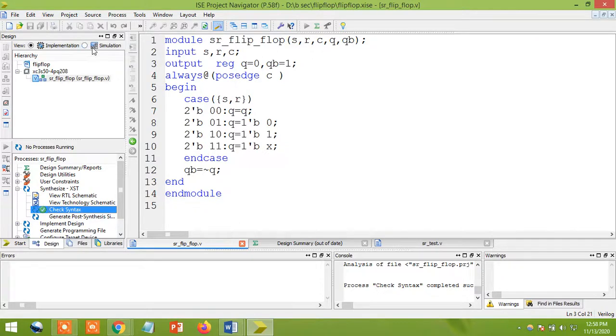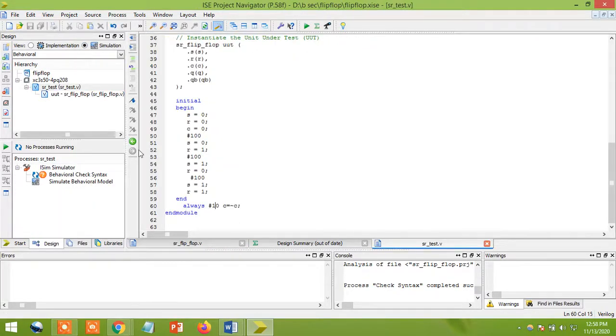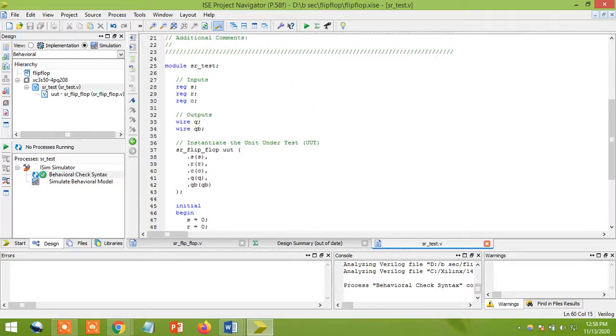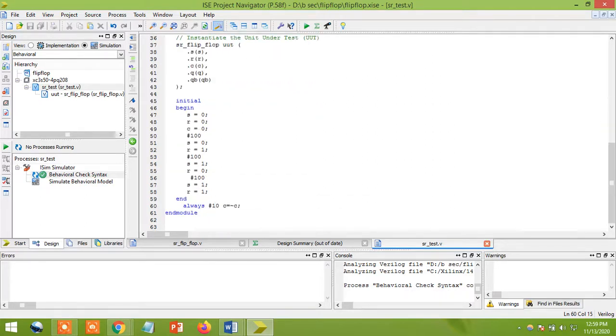I'll go to my simulation. Same test bench program, no need to change anything. Just behavioral check syntax you can do. And also, sir, why did you give it in the main program? Is it possible to give it in the test bench program? No, it is not possible, because you already defined my outputs as wires. Wires you can't give any inputs. So that's why I changed it in the main program only. Okay, then I'll change to simulate behavioral model.